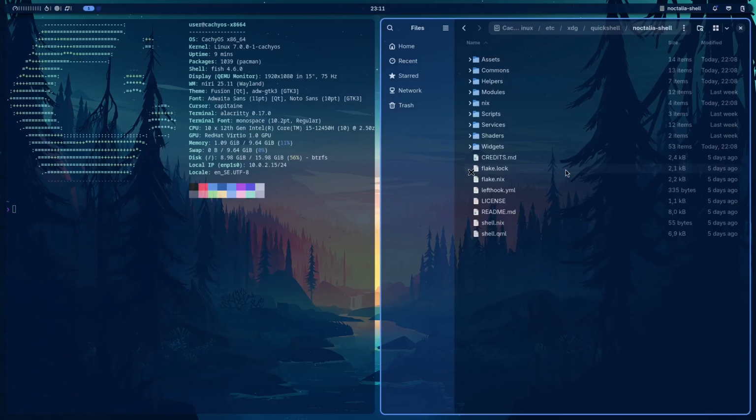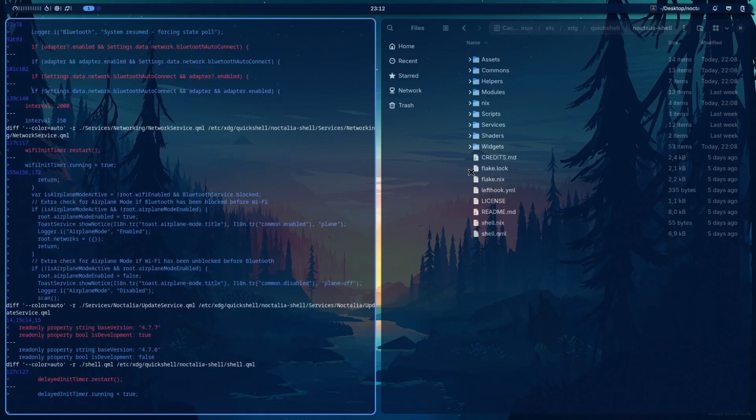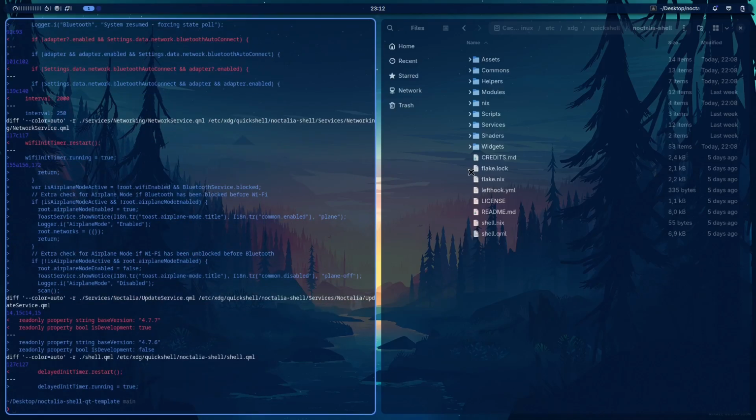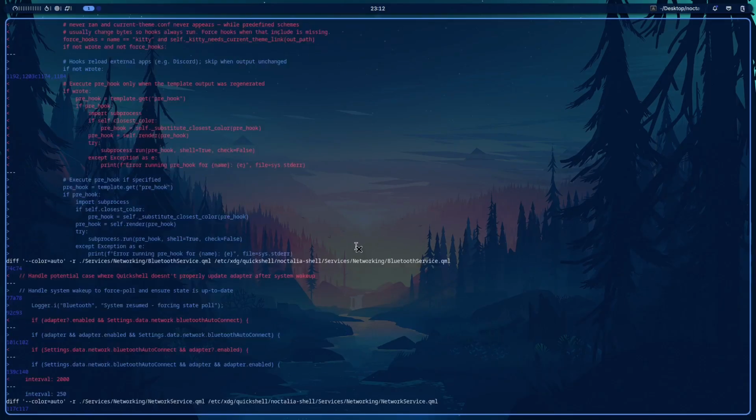So I'm just going to run a quick diff against this folder to see if anything has changed between the GitHub project versus this folder. I'll cd into my noctalia shell folder and then run a diff recursively here with noctalia shell. Wow, that seems to have found something. Let's scroll up a little bit and see what's what.